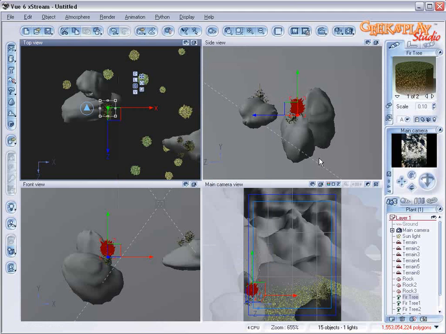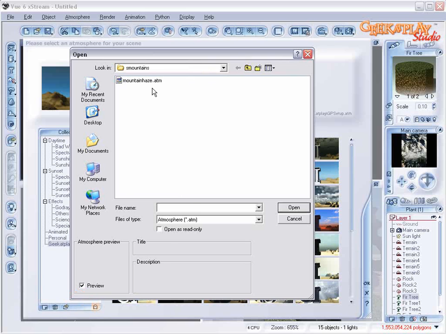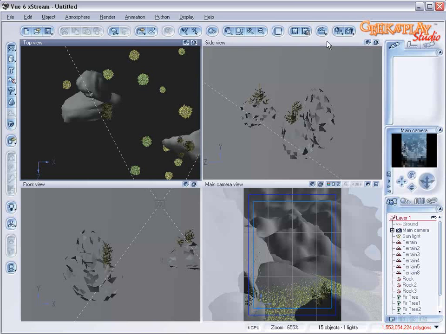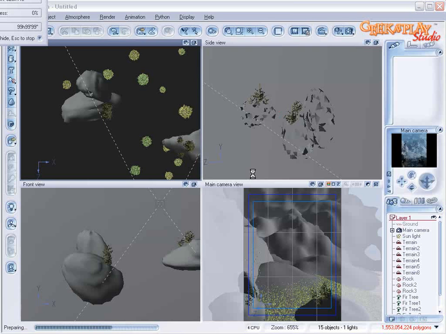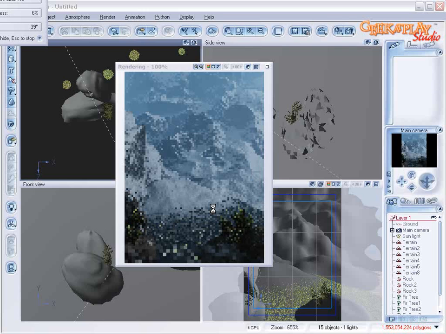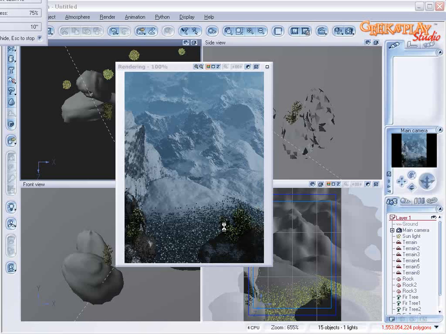A couple more things that you could do to this scene are, first, go to Atmosphere and edit Atmosphere. Actually, we're going to load an atmosphere. We've pre-created a mountain haze atmosphere as an example. And let's preview this. And what we did was we used the volumetric model and increased the fog and haze. And you can see how easy it is to change the entire scene just by applying an atmosphere. It changes the whole mood of the landscape.